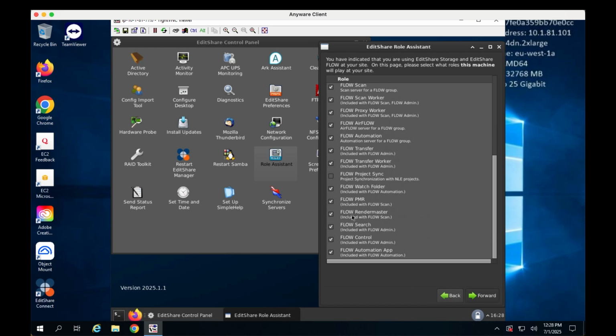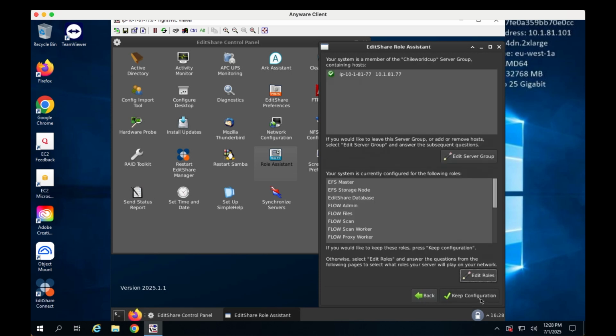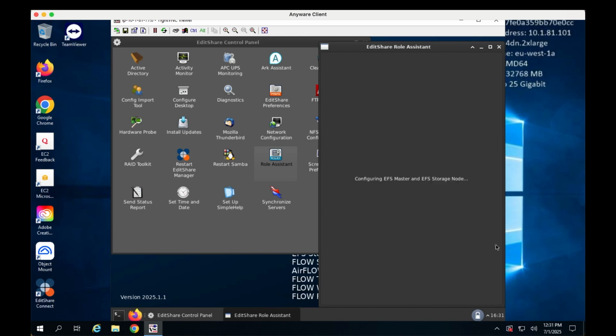So once I've selected all of my tick boxes, I want to move forward in the process. I'm going to save and I'm going to keep that configuration, and that will give all the instructions the EditShare server needs to go and configure itself. So it's a bit of a waiting game at this point. We'll chop out a bit of the spinny wheel and progress bar just to make this a little more watchable, but you can expect this to complete in about 5 minutes.